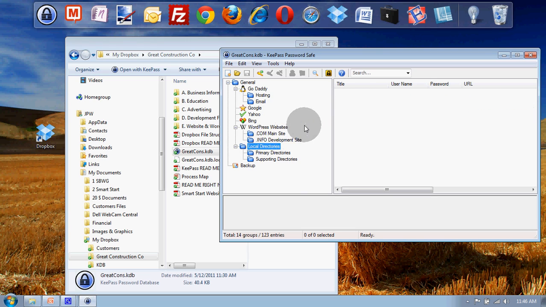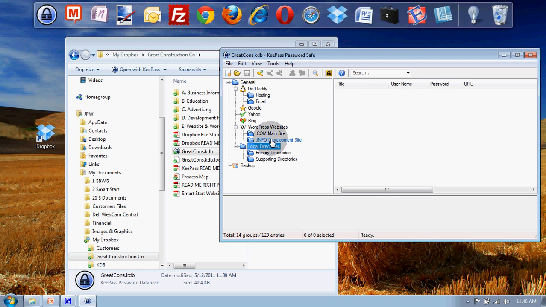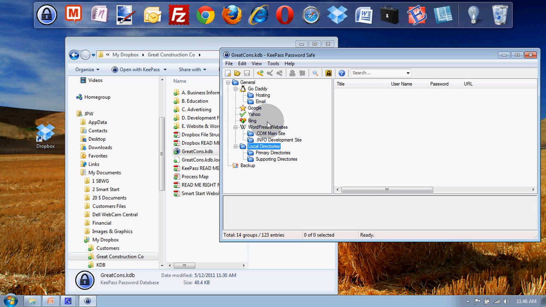And then local directories. There's going to be a lot of advertising and online identity creation that we do for you. And again, you need to have access and ownership accounts set up for you. We do all of this in your name, and we share all the usernames and passwords in these areas. So, a quick look at an overview of the general Dropbox structure that we've set up for you.